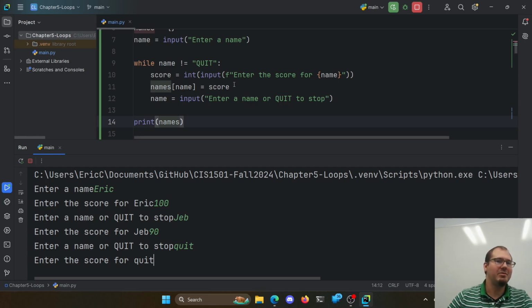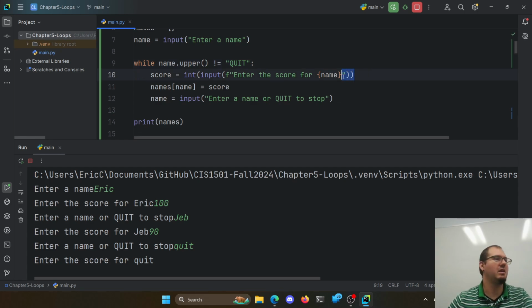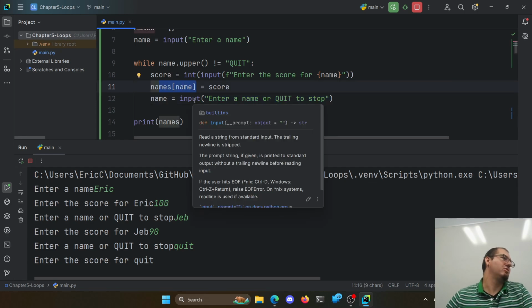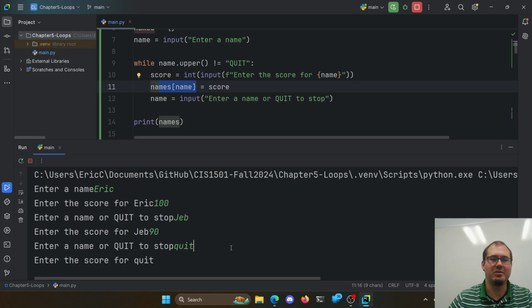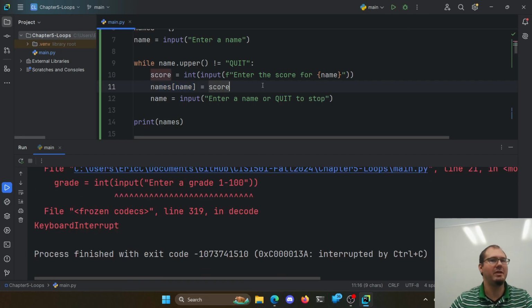Now, I probably don't want to uppercase it because it's going to go into the dictionary with this. So I want to check here then with upper. Not uppercasing the input on name, right? Because you don't want to change what goes into the dictionary. Or maybe you do, right? I guess that's a preference up to you here. All right, score for quit was 100, and then we'll try all uppercase quit. And I get Eric 100, Jeb 90, quit 100. We get our dictionary here, right? Key and the associated value.